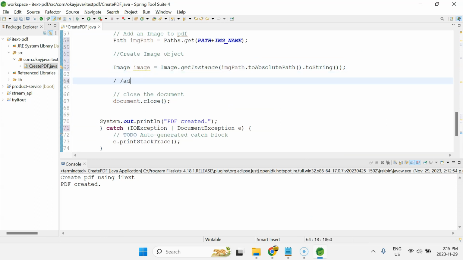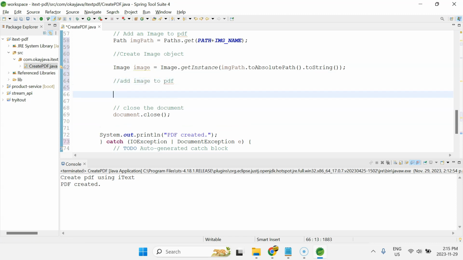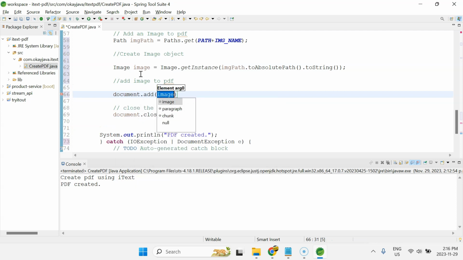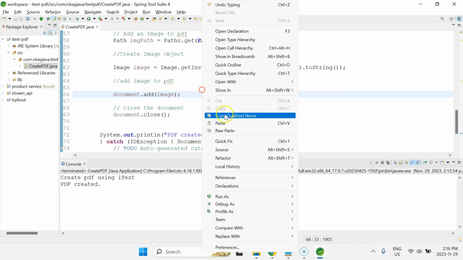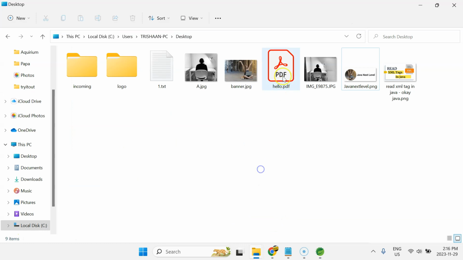Now we have to add the image to PDF. How can we do that? I'll again use the document object dot add, and I'll pass the image object as it is. Okay, let me just run. We'll see how it behaves, because even I'm not sure at the moment. Run as Java application. This is done. Let's go to the desktop and open it.